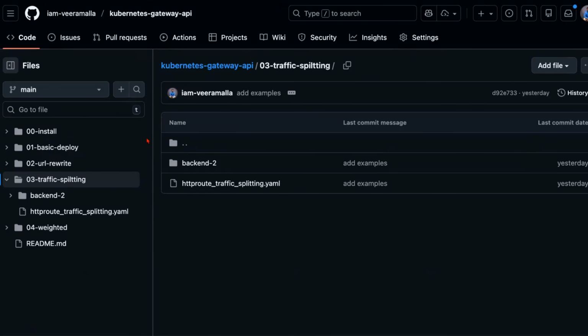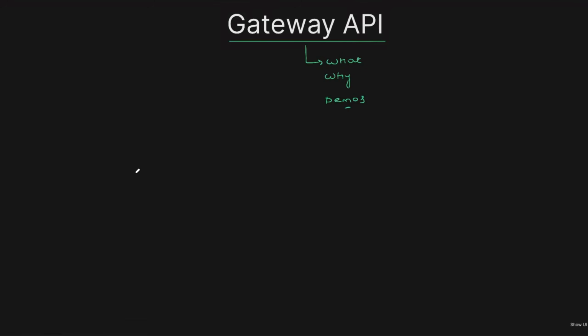Perfect. Let's get started. Now, personally, I believe whenever you want to learn something, you should start with the why aspect. In this case, why Gateway API? I mean, when you have something like Ingress in Kubernetes, why should you migrate to Gateway API? What are the drawbacks with Ingress? Let's start with understanding from this point of view.